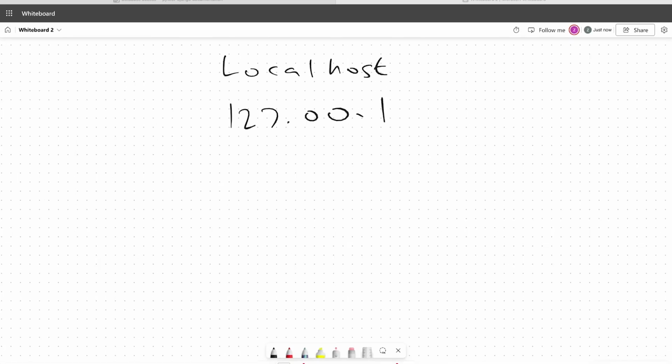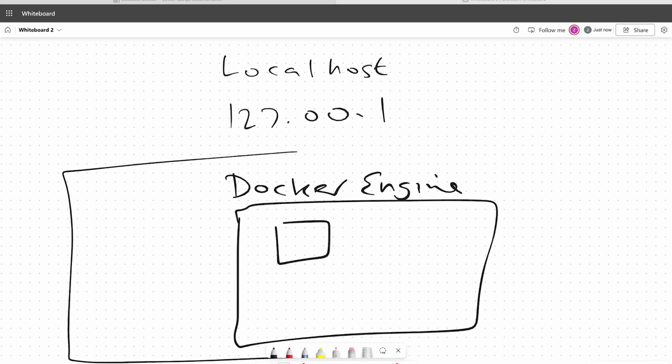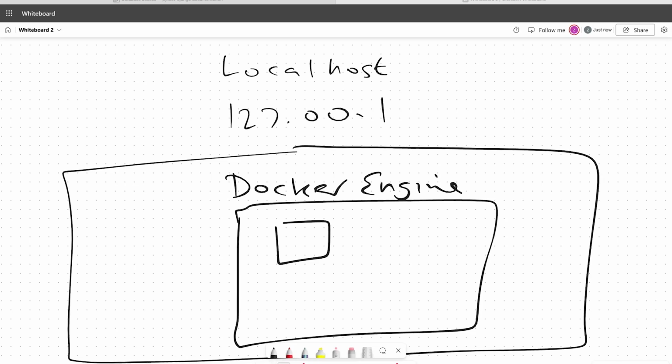Let's think of a basic setup. We have Docker installed on our computer. Let's imagine that's a Docker engine running in this box. And then typically we start a new container. Now remember, this is all running inside of our computer.